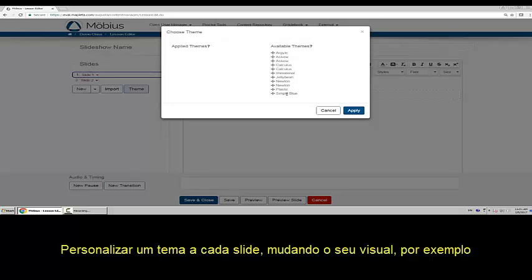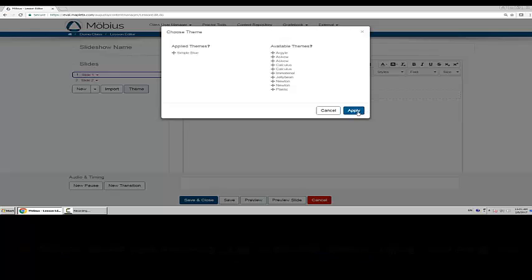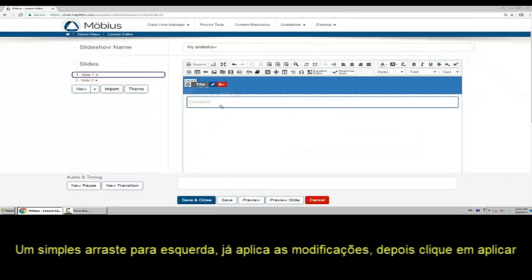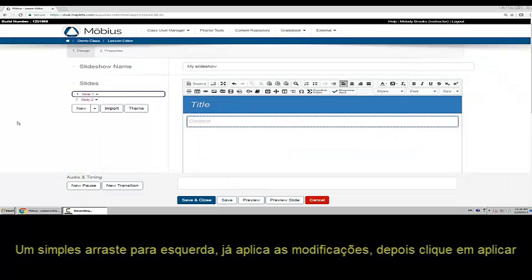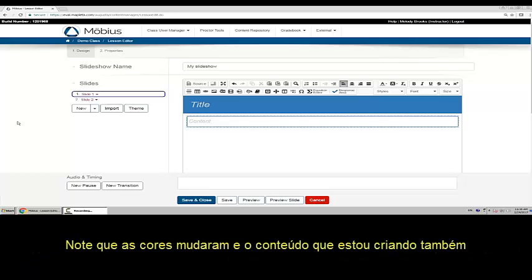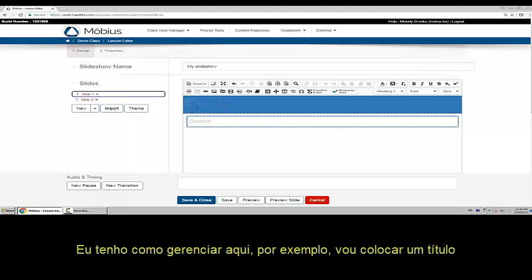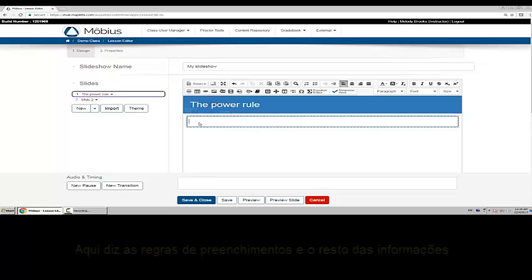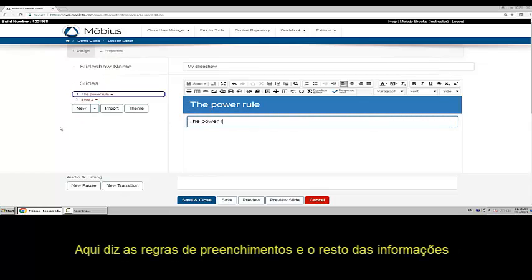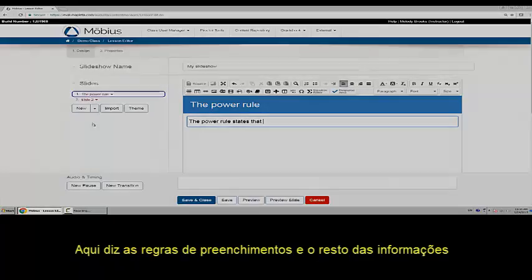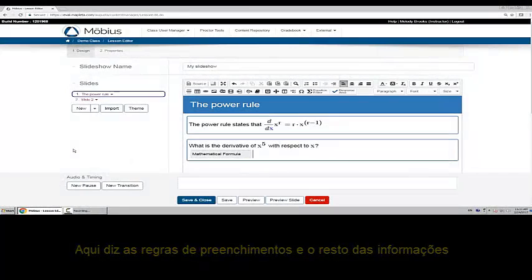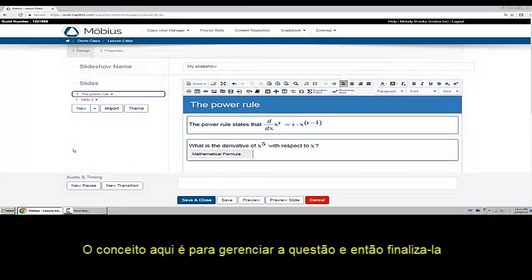So for example, if I drag Simple Blue to the left here, under Applied Themes and click Apply, notice that the colors change and the content changes. I'm going to create a quick sample slide here using the power rule for my example. So I'll put a title here that says the power rule and the rest of the information below it. So my content is done here. I state the power rule and then I ask a question about it.